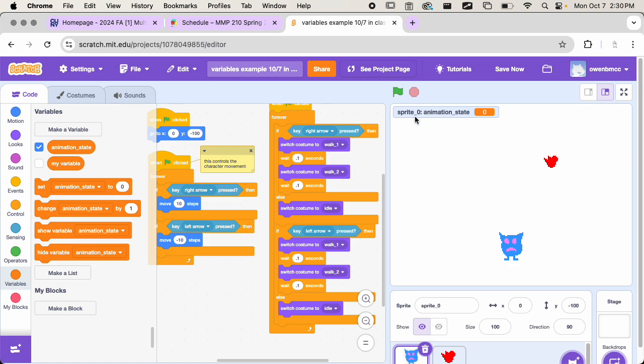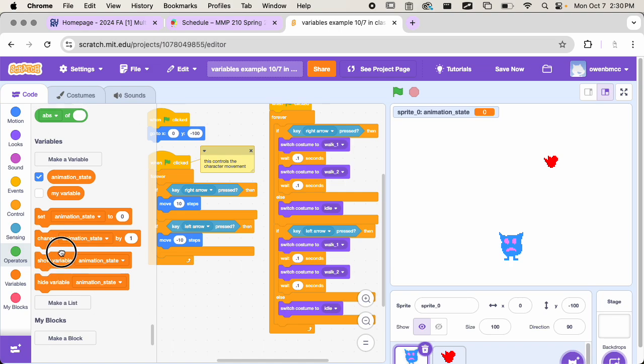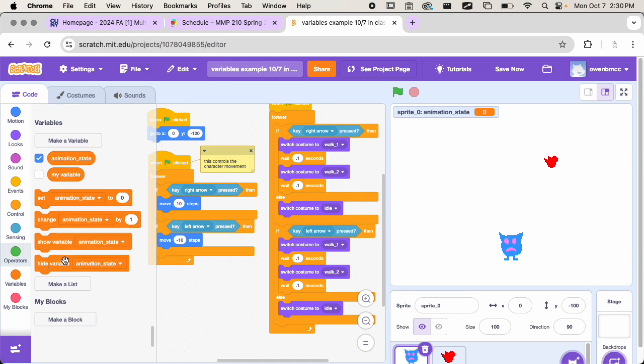And now I have this little variable, and you can make it appear or not by clicking on this little checkbox here. So if I want to see it as I'm playing the game to debug or whatever, I can turn this on or off. And I can also show or hide the variable using these blocks of code down here.